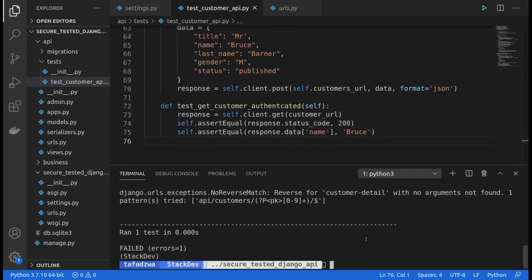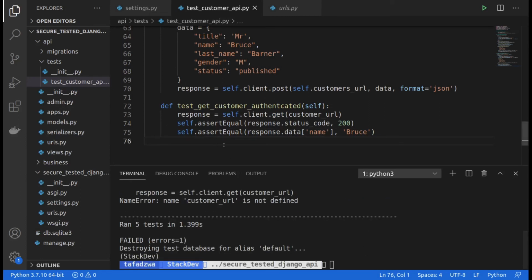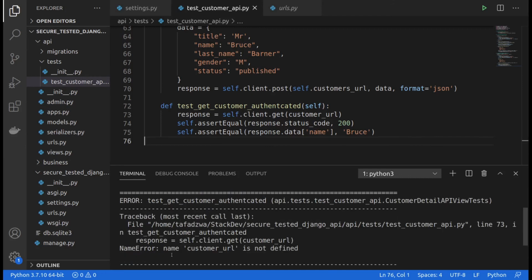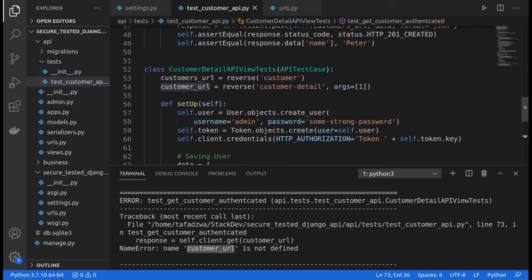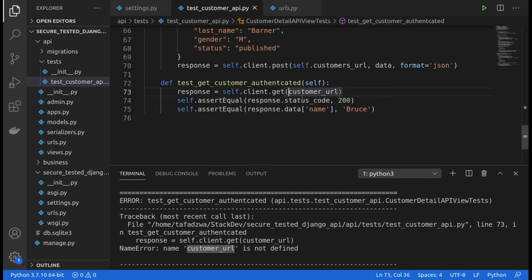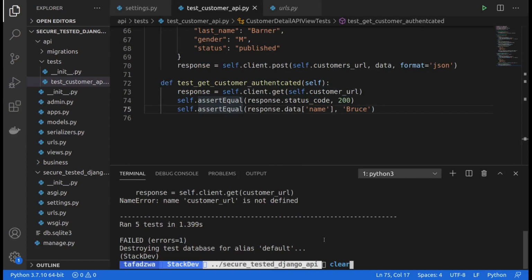So let's quickly go ahead and run our test. I'll clear this out, then I'll run the test. After we have run the tests, you can see that it has run 5 tests and 1 test has failed. So where is the failure? Customer URL is not defined. I forgot, since this one is an instance of a class, I need to refer to it by the instance name. So I need to put self here. This was an instance variable, so my bad, guys.